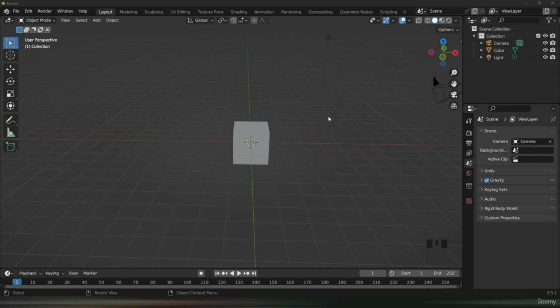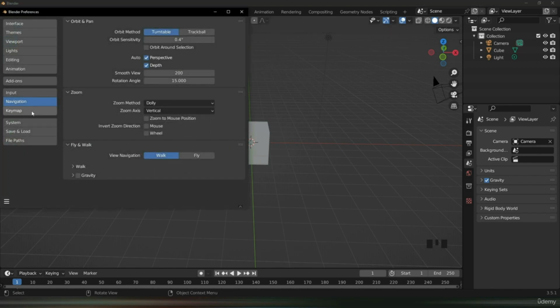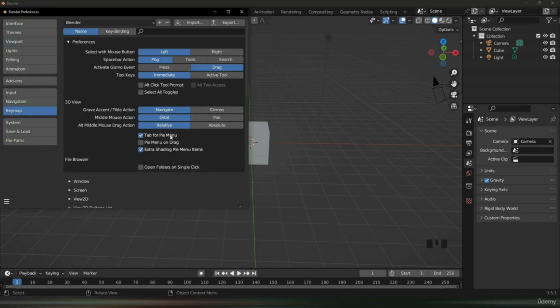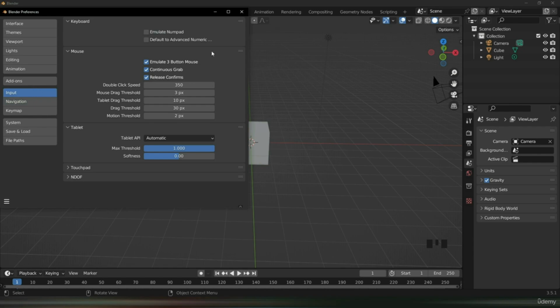Before we start anything, I want you to go over here to Edit, Preferences, then go to Key Mapping, and turn on Tab for Pie menu and Extra Shading Pie menu. Go to Navigation. You can turn on Depth. You leave auto perspective on. Input, emulate 3-button mouse, have that on.